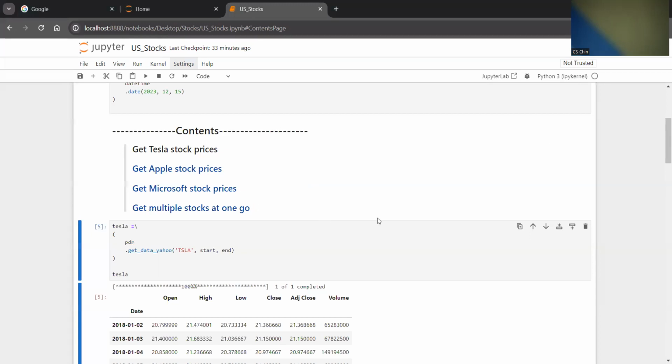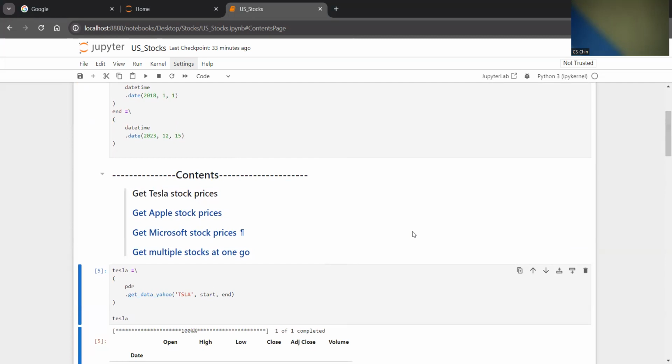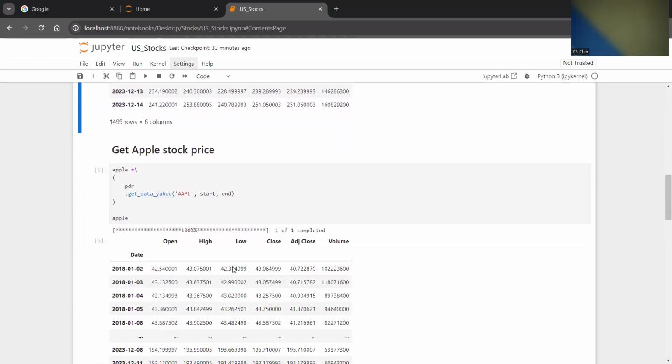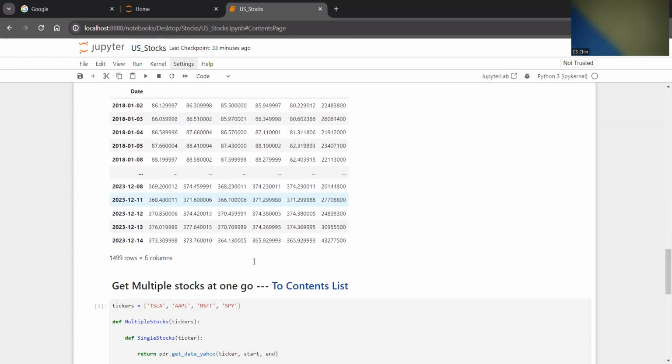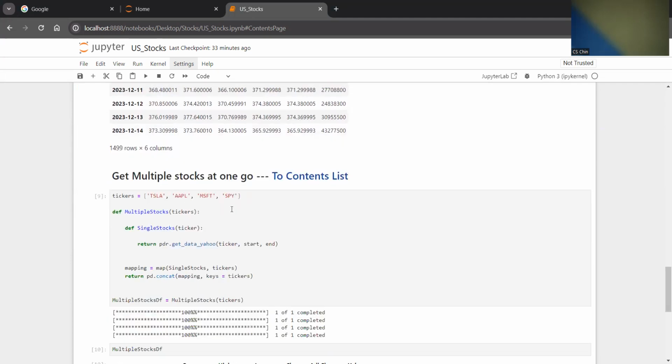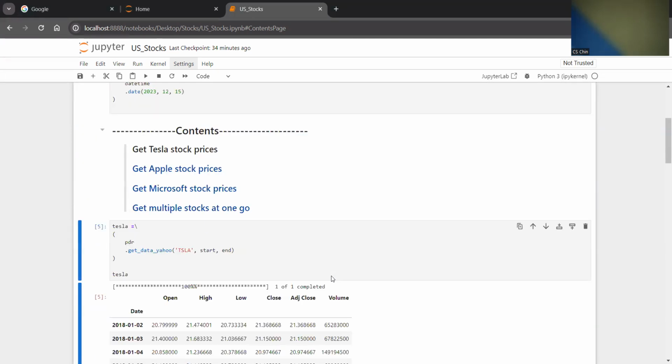In this case, you can see that below, we have the content page. This is the Markdown cell. Then followed by, we will download the Tesla stock first, followed by the Apple stock, followed by the Microsoft stock. Then we also have a script to download multiple stocks in one go. So as you scroll up and down, as your script gets longer, you will need a faster way to go to the certain cell that you want to go to.